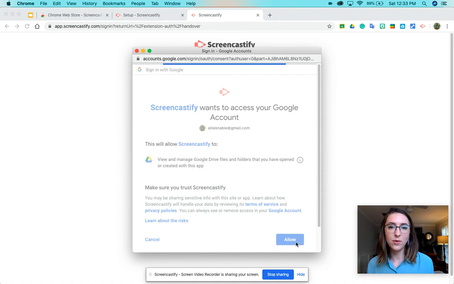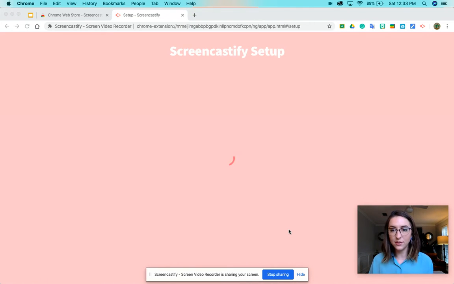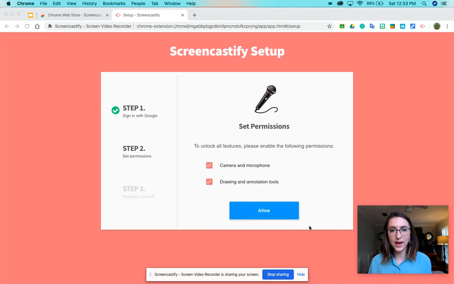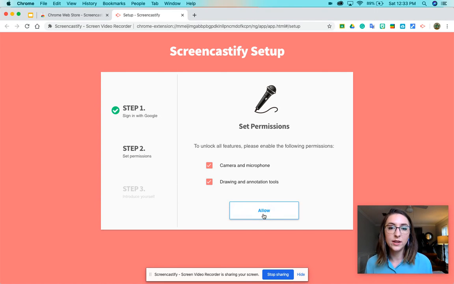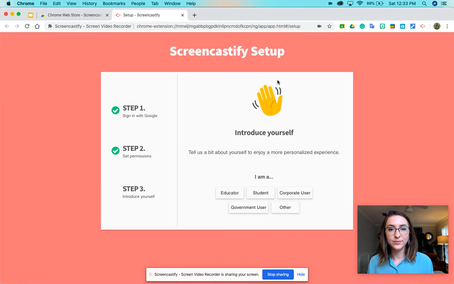Click Allow, because it's saying, can I access your Google Drive? Am I allowed to save videos there for you? So you want to say yes. It's going to ask you to access a camera and a microphone, so you will need a webcam or a microphone. If you have a MacBook, they're already in there, so you're good. Click Allow. Click Allow again.